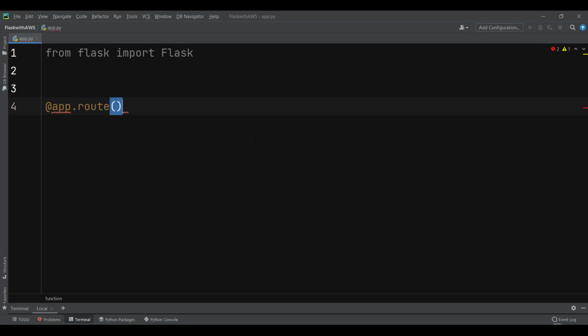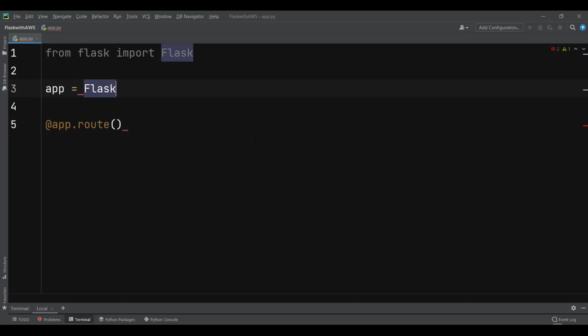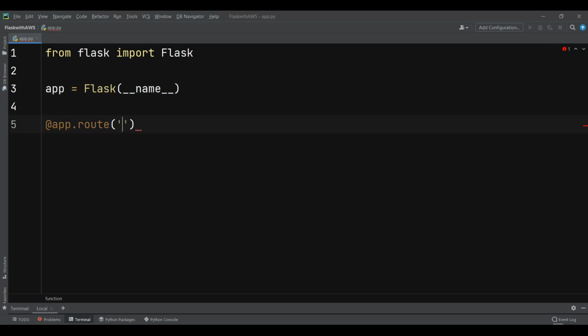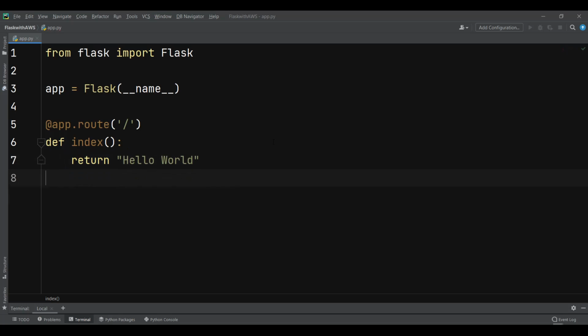So first we need to instantiate our Flask app, and after that we can create our route. So I can just say app = Flask(__name__), and now we can use @app.route, and for example this should be index, or slash. Now we can create our view function, and I can just say def index, and this is our index route, and in the index I just want to return hello world.